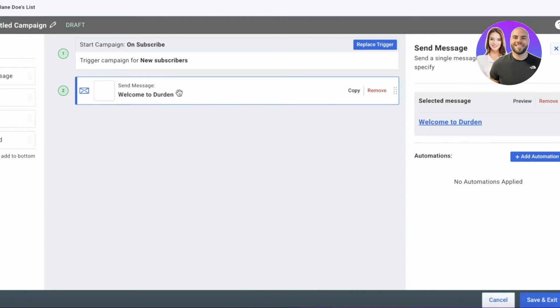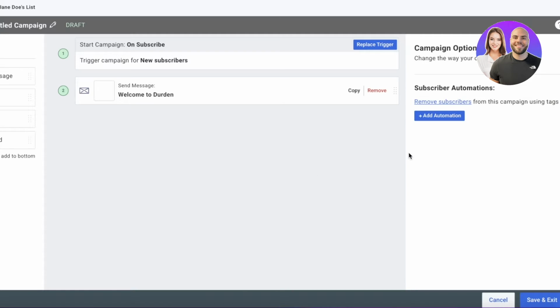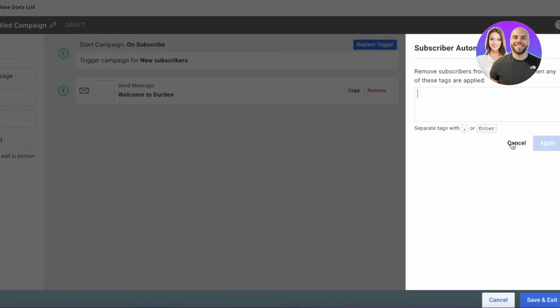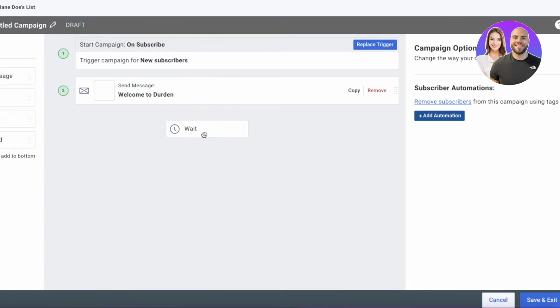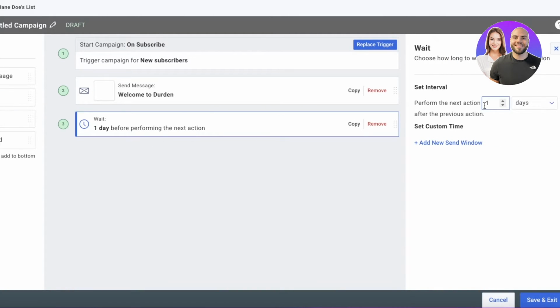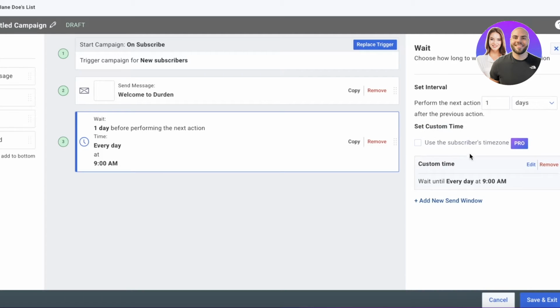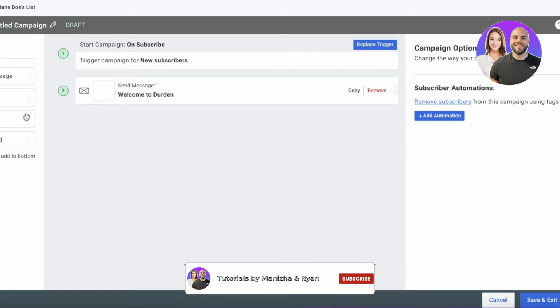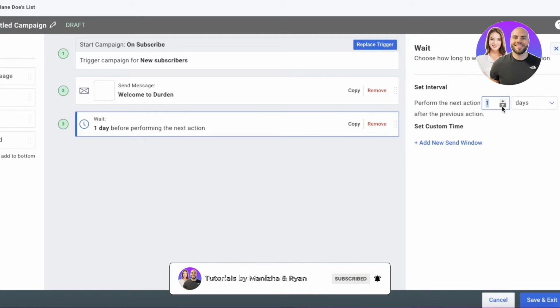Now, whenever they are welcomed to their den, I will build the second automation. So once this has been done, I might want to add an automation where a certain tag is applied. I might want to wait. So let's say after, I can set up a custom time window, or I can set the number of days, or whatever kind of wait interval you want to put in.